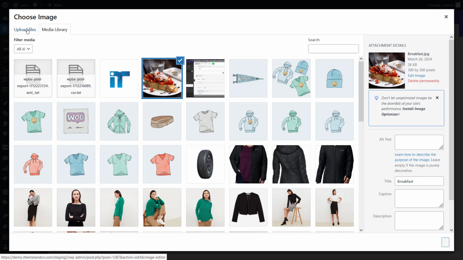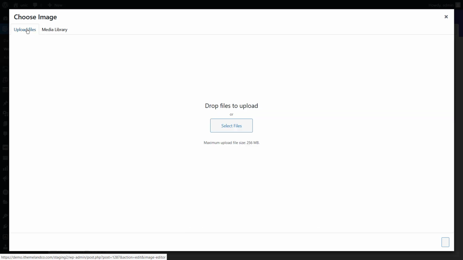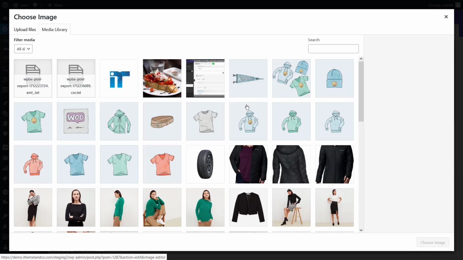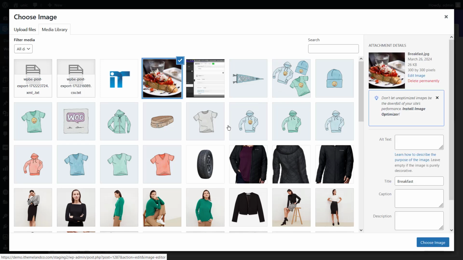You can also upload a new image by opening the Upload File tab and then drag and drop your image from your device. Once you edit your thumbnail, this new thumbnail will be assigned to your product by clicking on Choose Image button.